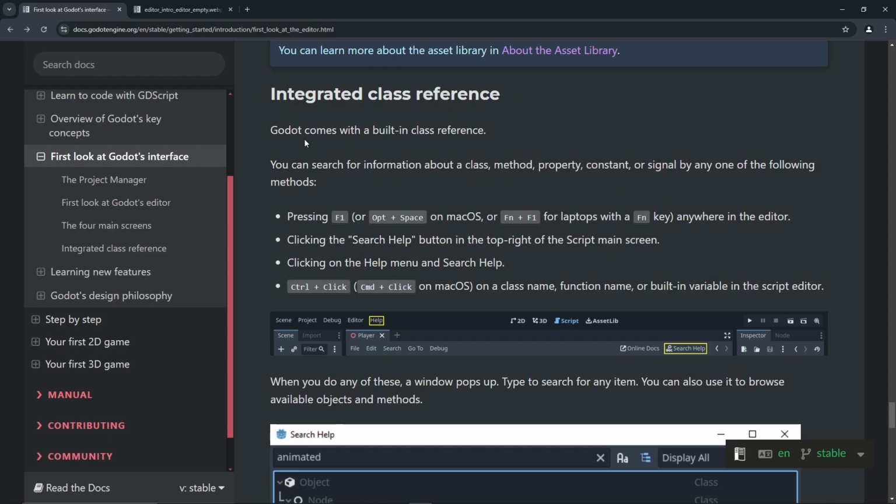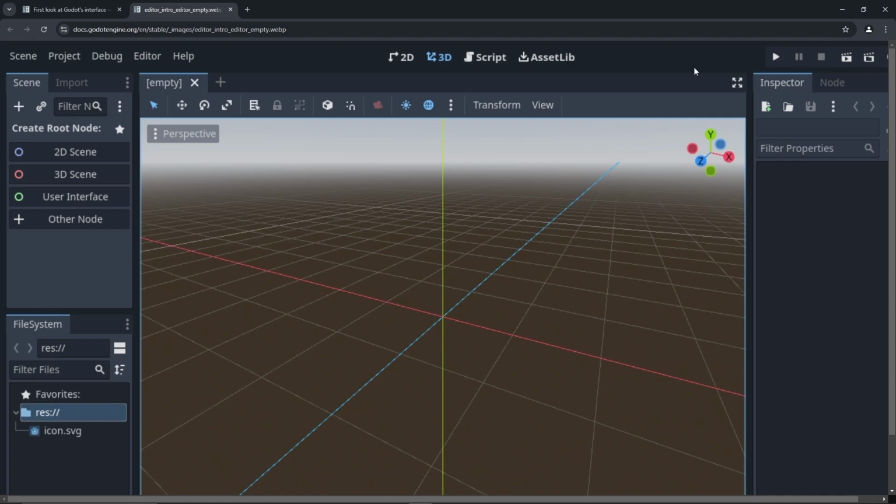Integrated class reference. Godot comes with a built-in class reference. Okay. We can search for information about a class, method, property, constant, or signal by any one of the following methods. Pressing F1 or Option Space on a Mac, or function plus F1 for laptops with a function key, anywhere in the editor. Okay. Clicking the search help button in the top right of this script main screen. So yeah, this one right here. Help. Or search help.